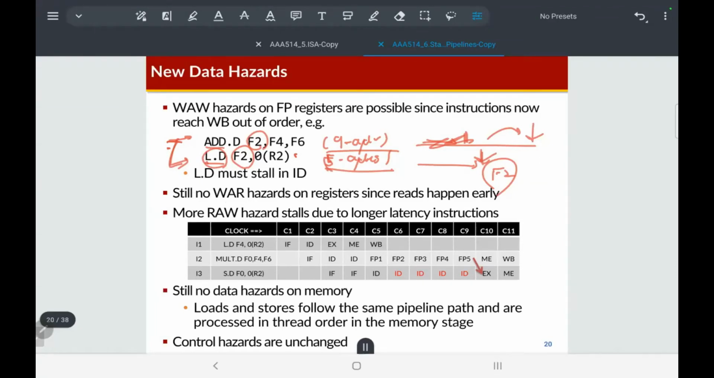But we don't need to consider the WAR hazard, write after read hazard, because the register read is in order. So in this case, we don't need to consider the WAR hazard.